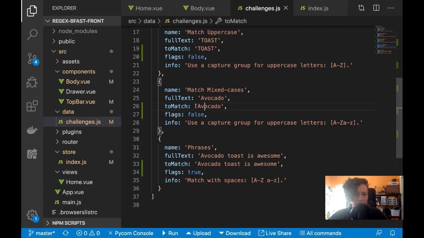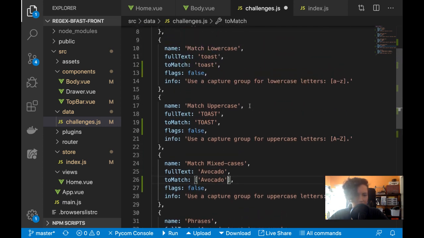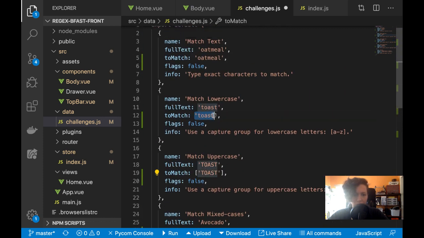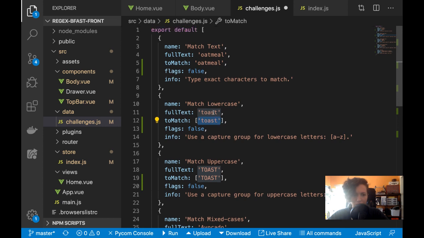And I guess this should be an array, the to match part. Yeah, because it could be multiple things. Like you said, it could be the 1 pound and 5 pound and whatever. So let me just try this as an array and see what happens. Now I broke my code, so I have to go back in and unbreak it.